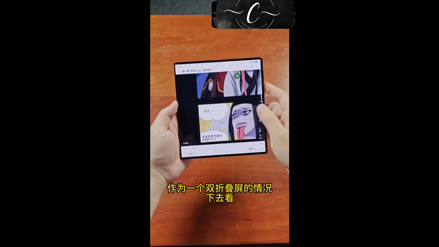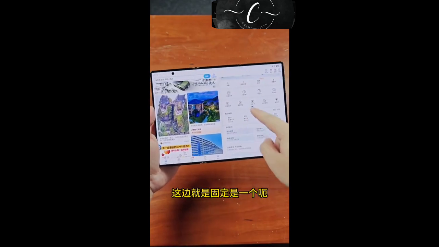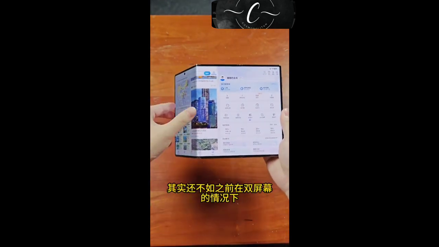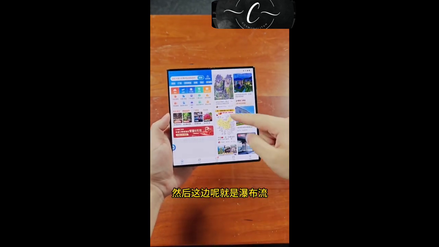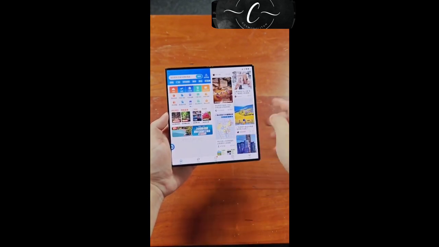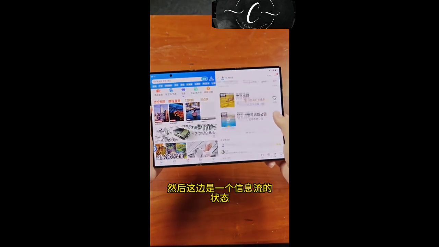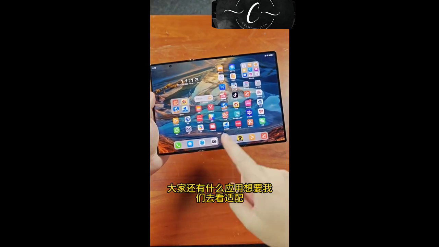Go and see. For example, we turn on the writing app in a large screen state or a mode similar to the tablet. This is a fixed one. My own big screen here is a bubble. In this case, it is actually not as good as before. In the case of a double screen, here is a menu bar, then this side is a bubble. It will be more beautiful. After clicking in, if you look at it with a large screen, this side is also fixed, then this side is a state of information flow. The content of this video is here.